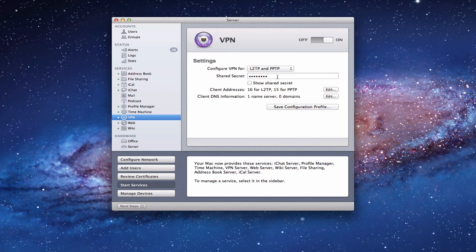Now the shared secret basically is an extra layer of protection that tells the server and the device you're connecting to that yes, that is the device I want to connect to, and they're safe to talk to one another. Now as you set up this shared secret, and you'll notice we have a box here that allows you to show your shared secret and all of that. But as you type your shared secret in, what you want to make sure is this.